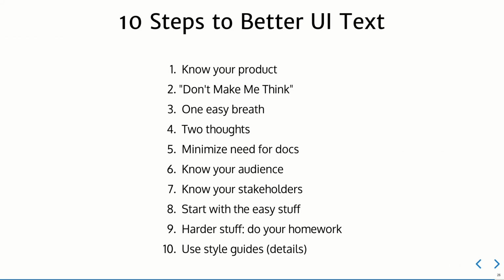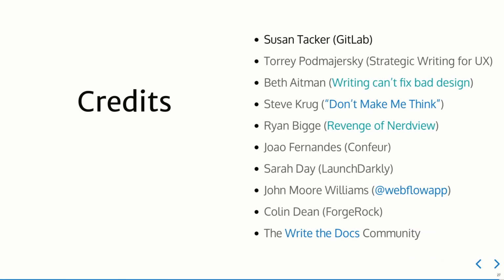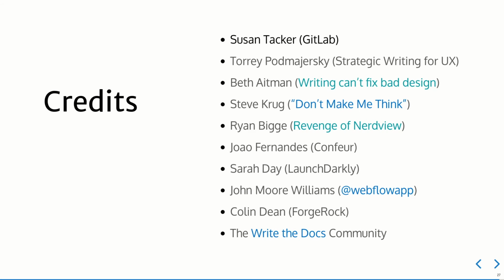So as a summary, here are my 10 steps to better UI text. And before I end this talk, I'm going to share some credits from people who've helped me. UI text is a cooperative enterprise. I've learned mounds from all of these people, and you can too.